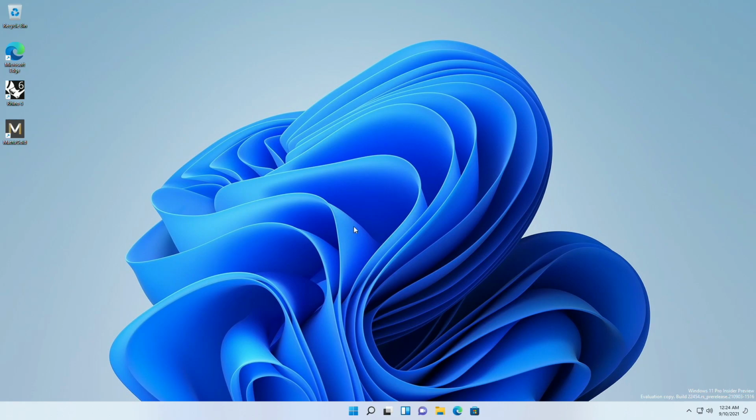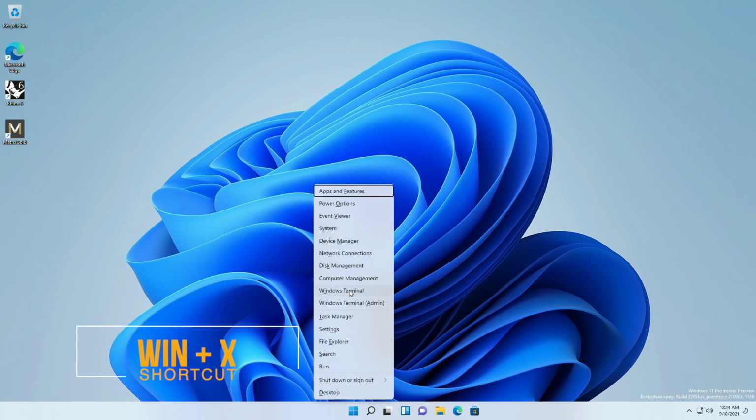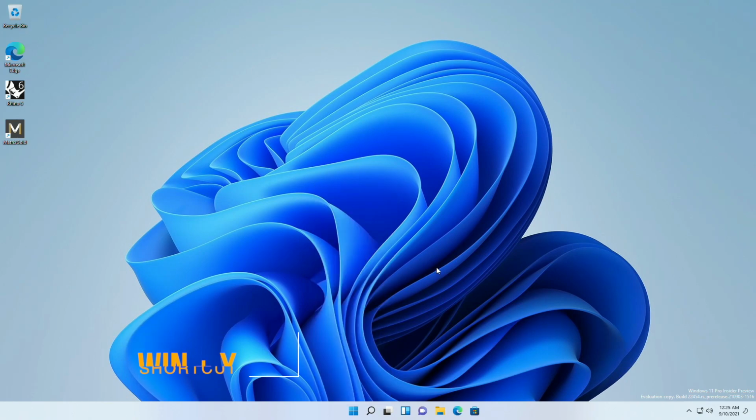Microsoft has also made some minor fixes, like adding Windows Terminal again when right-clicking on the Start button, and the shortcut Windows plus X. So, that was it.